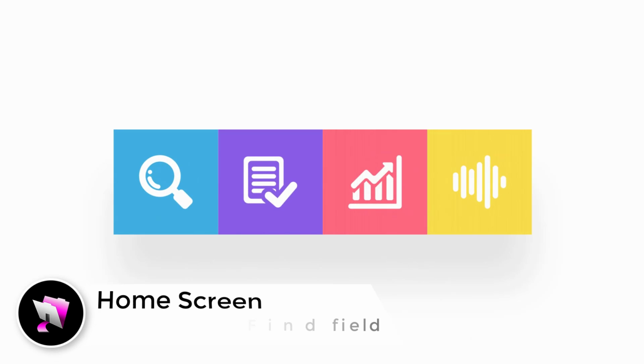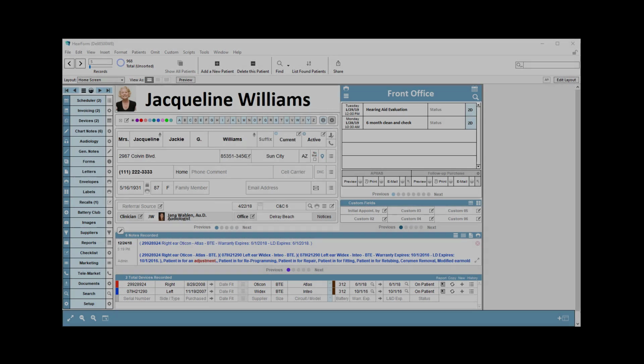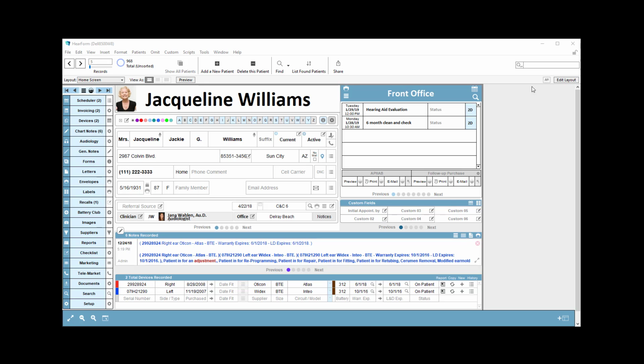Welcome back. This video will explain how to use the Quick Find field for searching records. If you look in the upper right hand corner of most screens, you'll see a field called the Quick Find field. The Quick Find field is different than other fields such as the first name, last name, etc.